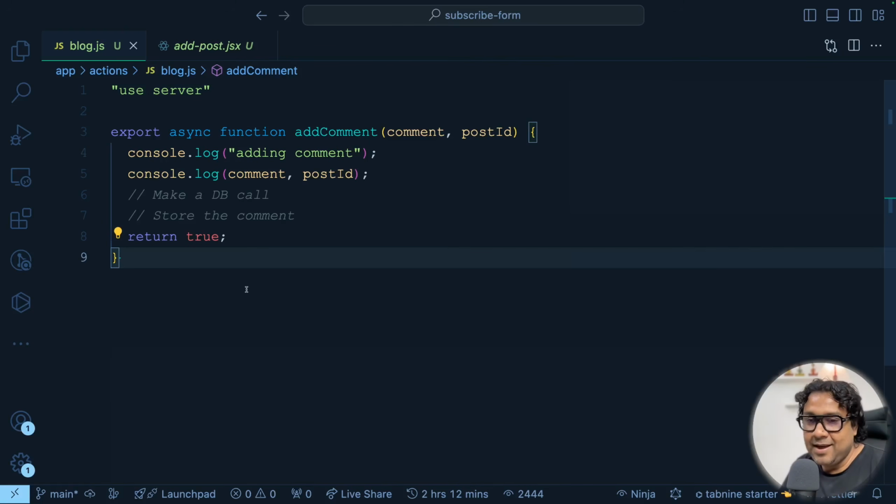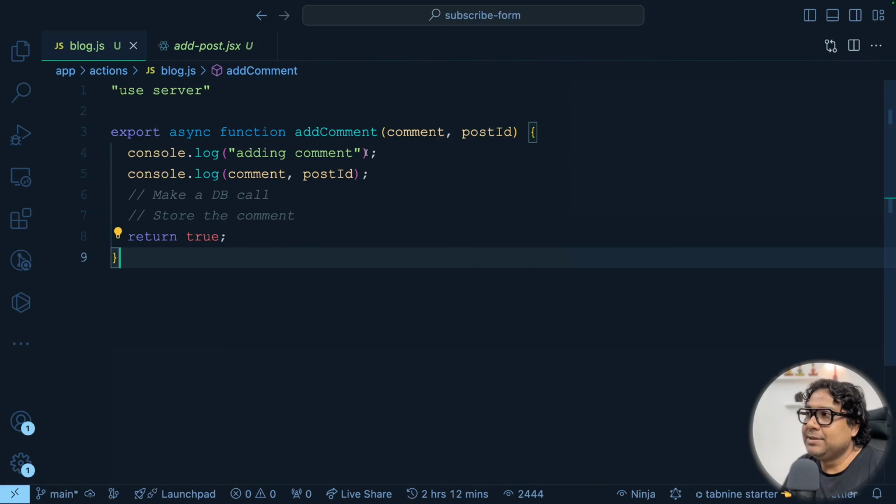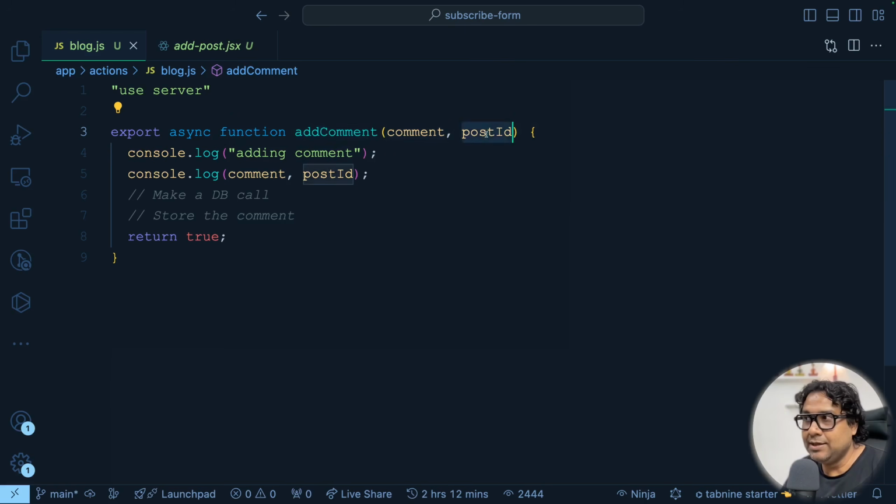Let's say I have another server action called blog.js. I have created it inside actions the same way that I had email.js. Basically, there is a function called addComment. The action is about adding a comment to a post. So it takes a comment and the post ID. Once it gets the comment and the post ID, it can make a DB call. It can store the comment into the DB for that particular post ID. That's what it can do.